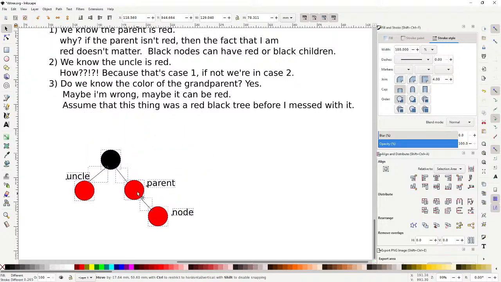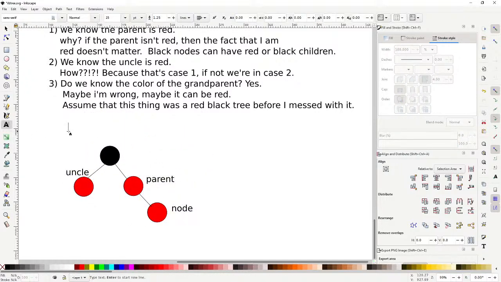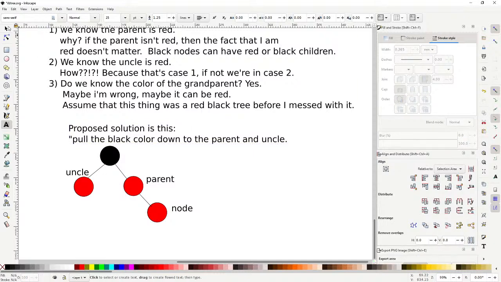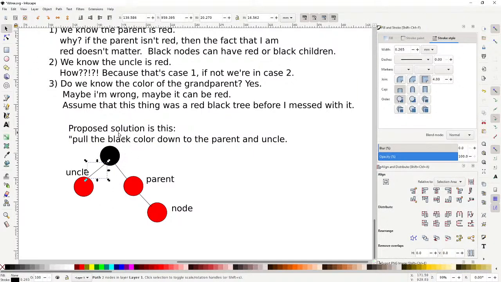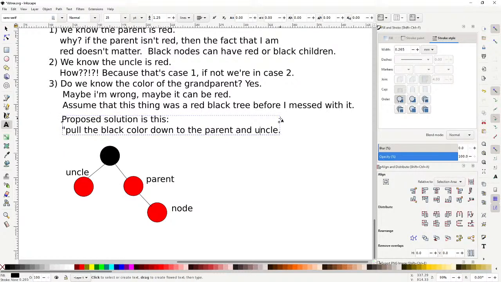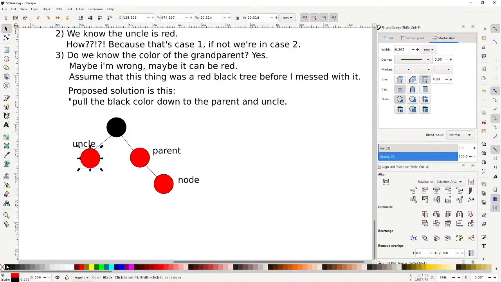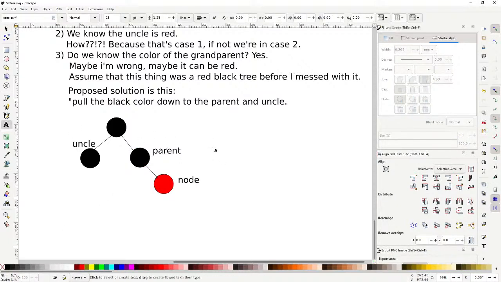So what I'm going to propose, my proposed solution, is this. I'm going to pull the black color down to the parent and uncle, right? And let's watch that happen. And I'm going to color the grandparent red, right? Well, okay, let's do it in two steps. First, I'm going to pull the black color down. So let's make these two nodes black. And then you'll say, but wait, Eric, you can't do that.